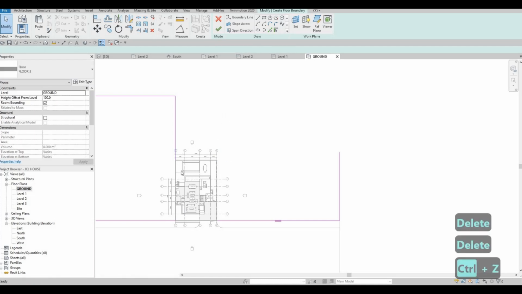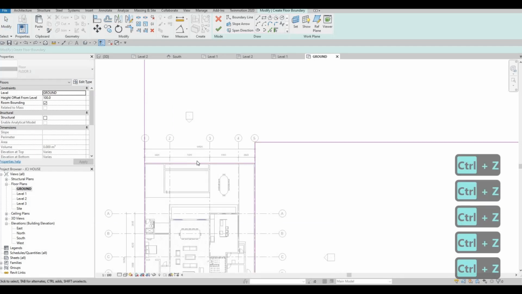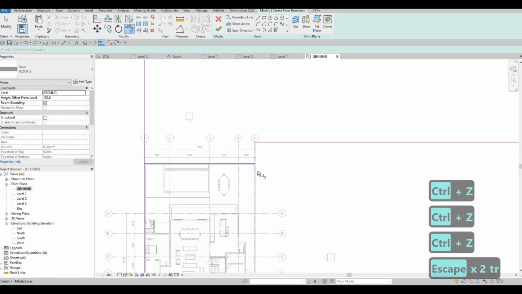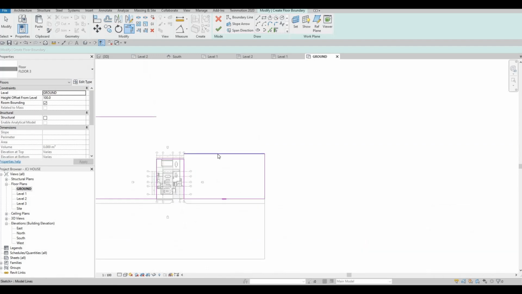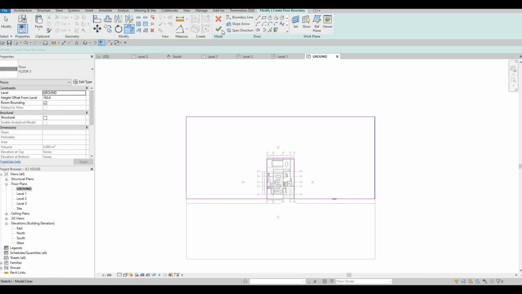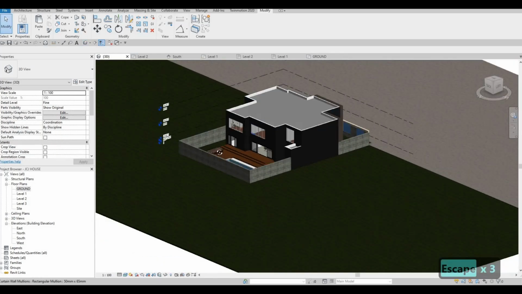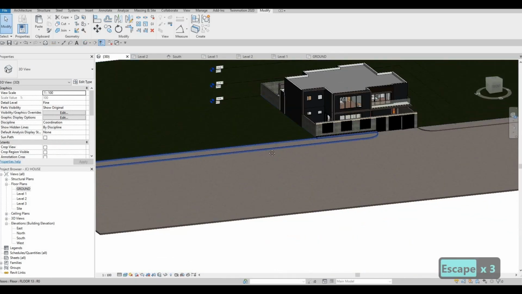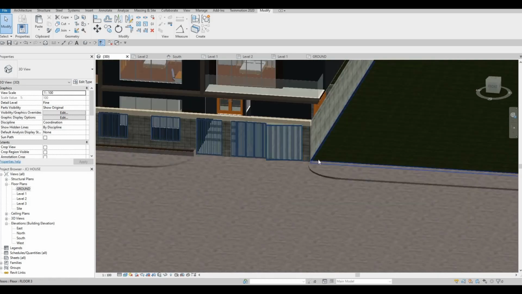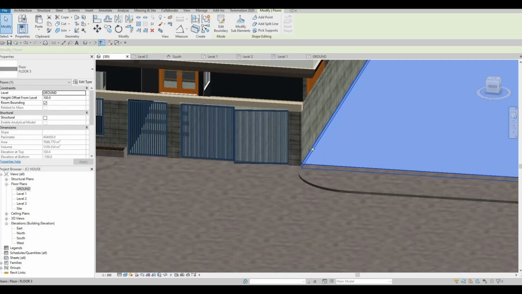We just need... actually we need to trim and extend right here around this one, and then delete this, and then trim and extend on this one. So we need to be going around here, and then click finish, and we have our grass around the surrounding.